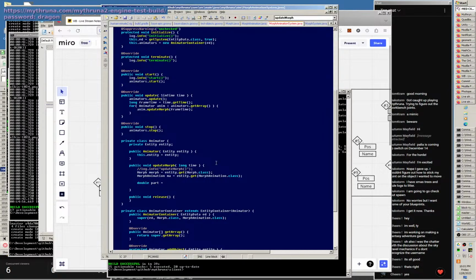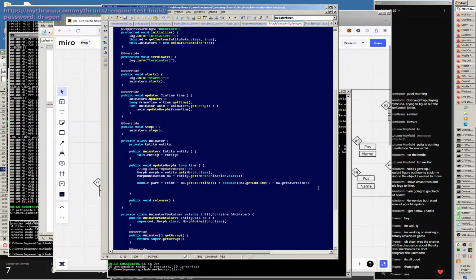So the part is time minus MA.getStartTime, the portion of time we have past start time, divided by, and we want this to be in double, MA.getEndTime minus MA.getStartTime. So we want essentially the fraction of this start time to end time time span. Assuming that time is between those two, it'll be between 0 and 1.